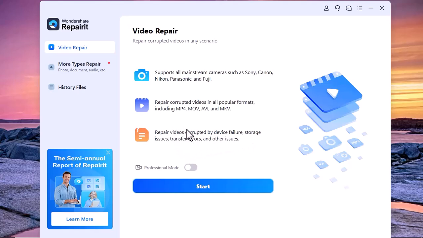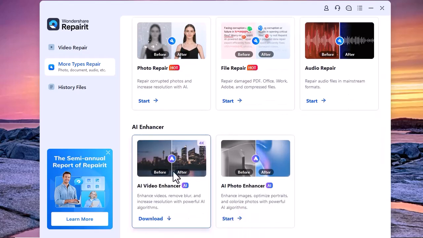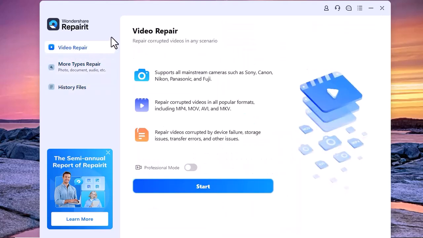When you click more type repair, there are many options available: photo repair, file repair, audio repair. There are further two options given: AI video enhancer and AI photo enhancer. Let's see the working of video repair. I have a video on my PC which is not playable for some reason. I'm going to play this video in front of you.